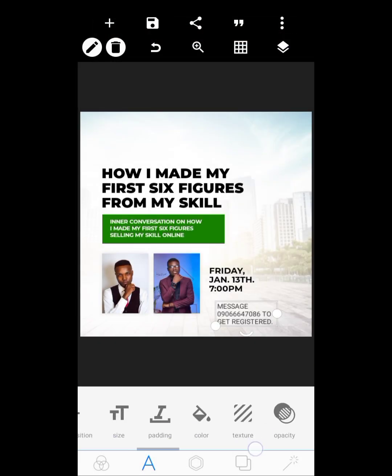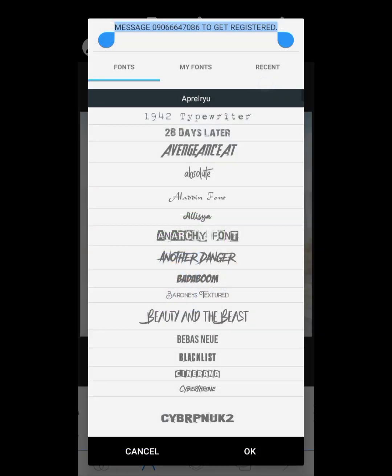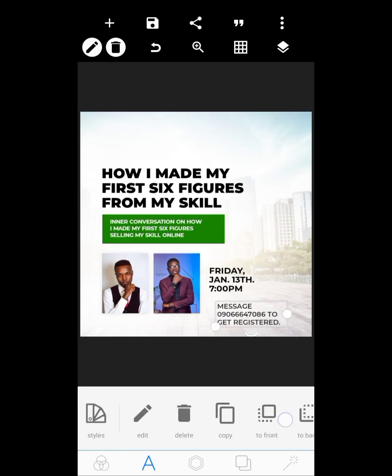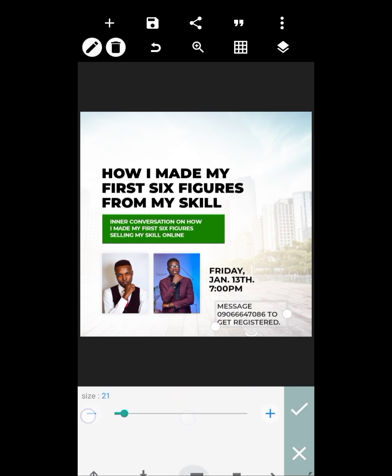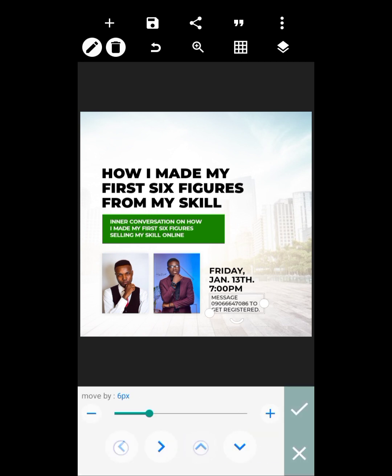Capital letter also. I'll change the color to black. Change the font also to semi bold here. Semi bold. Reduce the size. 16. I think 16 is okay now. And we'll just put it here like that.